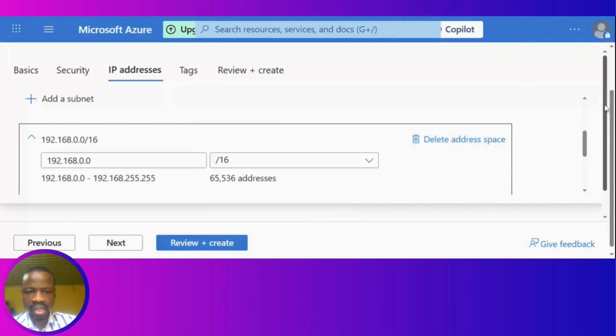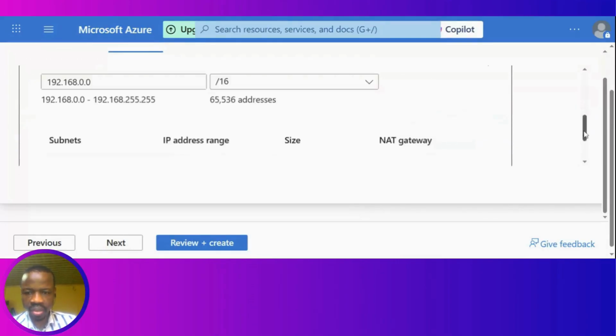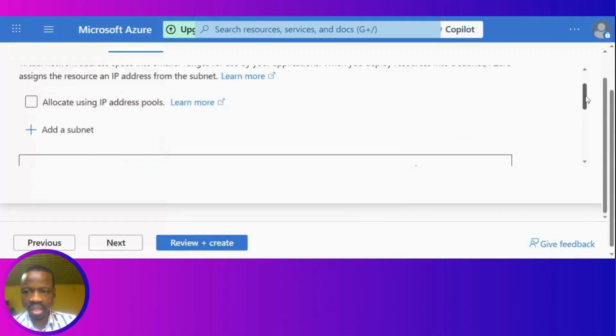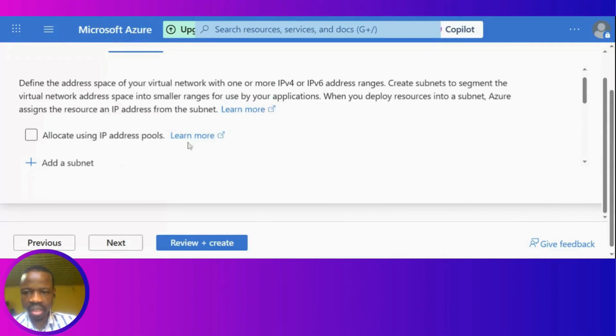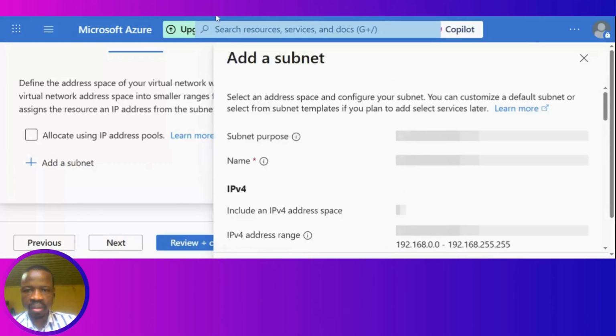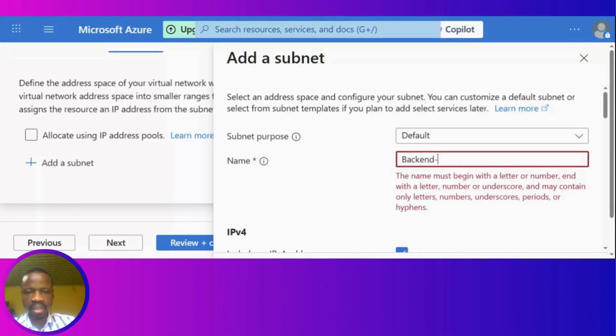I will need to create another subnet. If you scroll down now, you see the default subnet and the front end subnet. I need three to be created, so let me quickly create the two left now to make it three. I click on this and call it backend subnet.